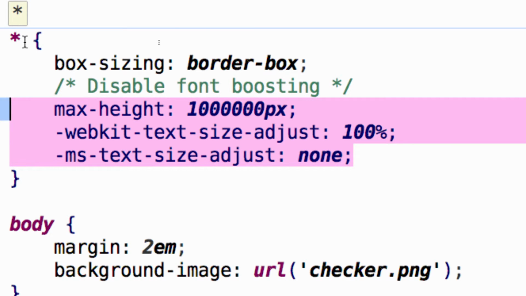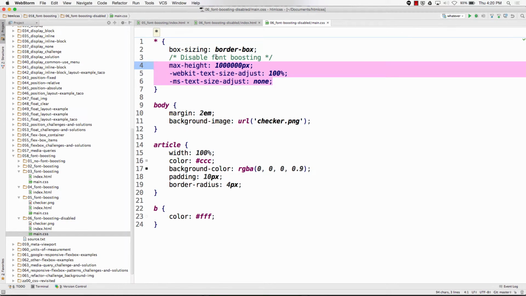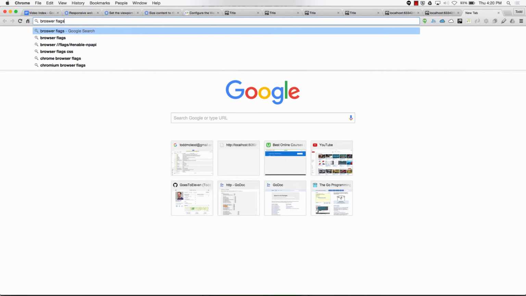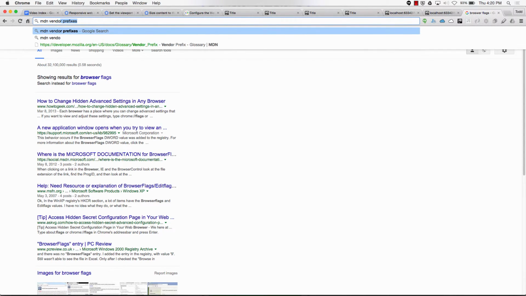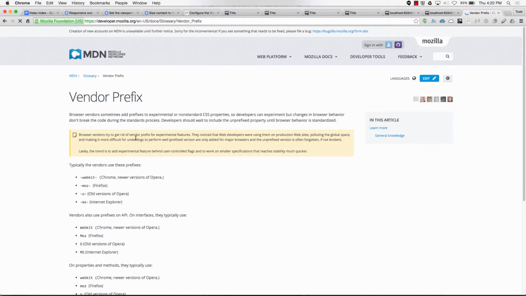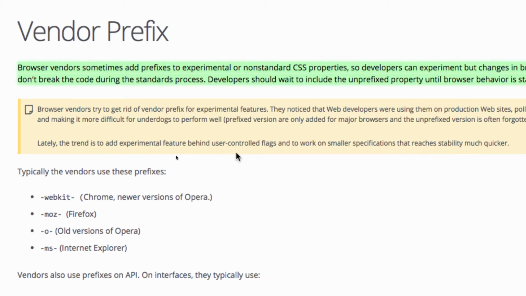This is shifting a little bit, MDN says, because there are browser flags. Browser flags are also somewhat related to that. How to change hidden advanced settings in any browser: you could go in your own browser and turn some stuff on and off. Kind of interesting to play with. But if you look at MDN and vendor prefixes, it says the trend is to add experimental features behind user-controlled flags, so not developer-controlled vendor prefixes, and to work on smaller specifications that reach stability much quicker. But there's still some holdover of this vendor prefix dealio.